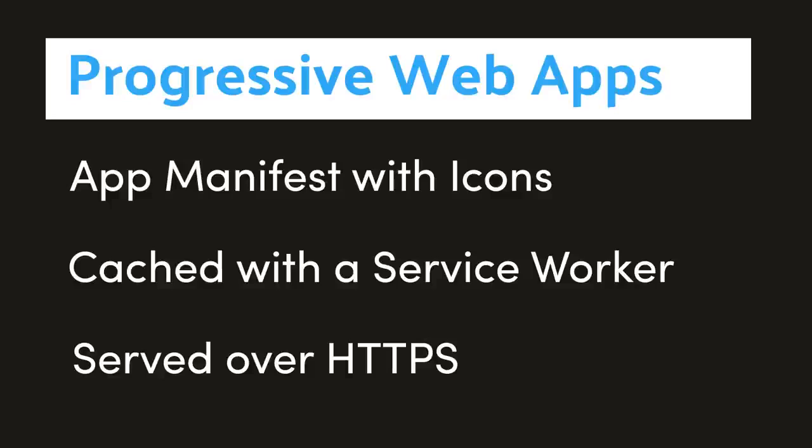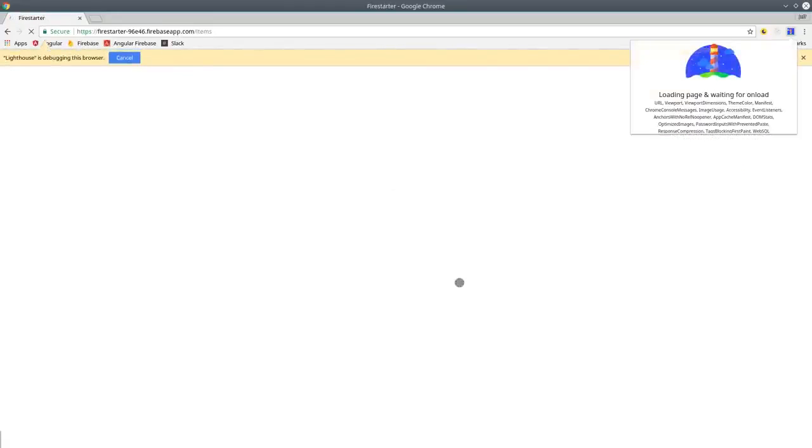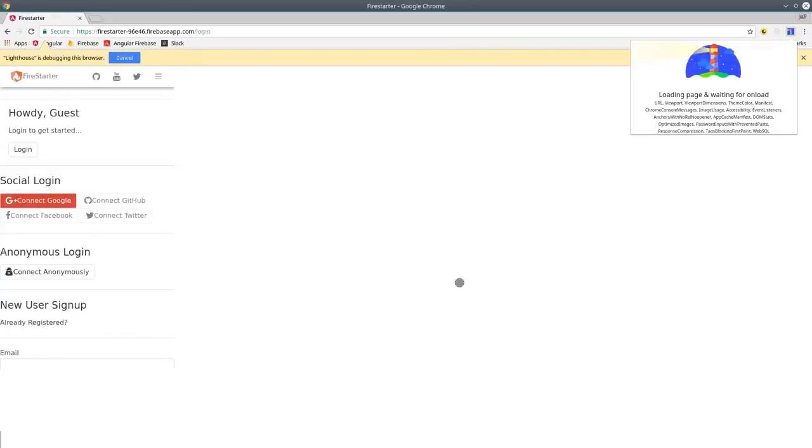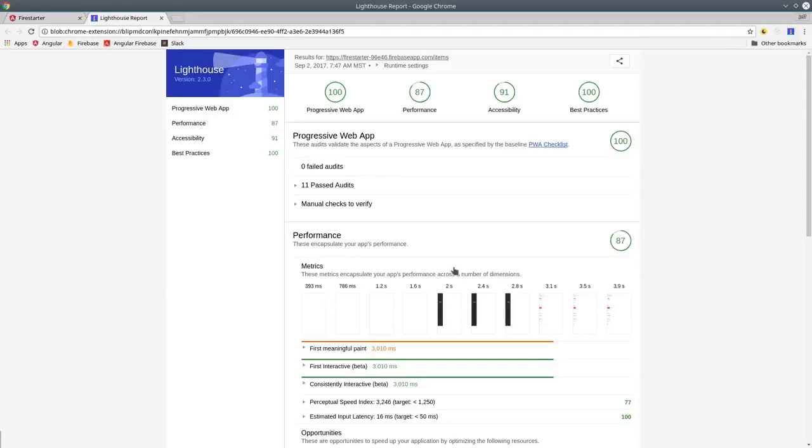When that's all said and done, we'll be able to run our app through the Lighthouse Chrome plugin, which is maintained by Google, which will tell us whether or not we're meeting all the PWA requirements, as well as give us some feedback on performance and best practices.